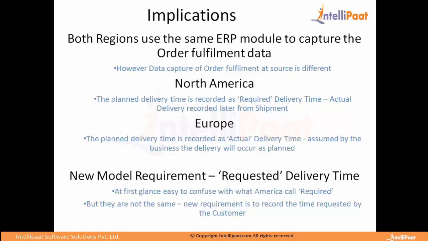There is a new requirement where you want to add a new field to your database, requested delivery time. You have a required delivery time, and going just by field name, it looks very similar to the America requested delivery time. With this example, I want to tell you that if you do not interact with the business user, or do not understand what this requested delivery time is, you will say it is the same as required delivery time and there is no database change. But they are not the same, because the new requirement is to record the time requested by the customer.